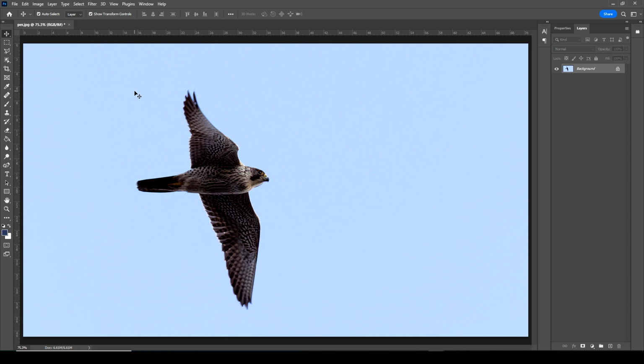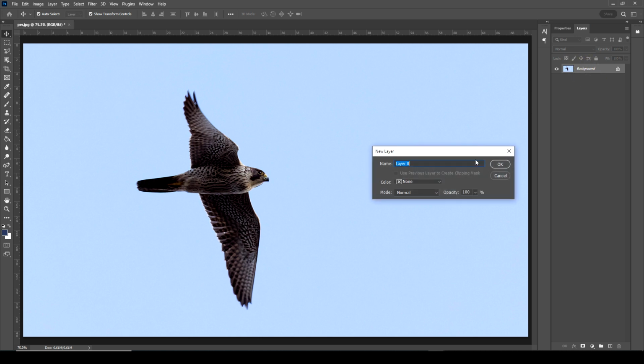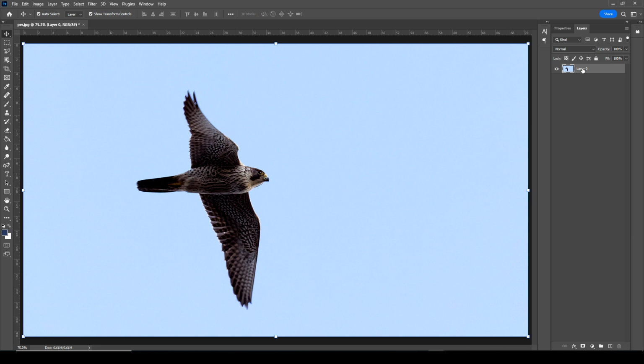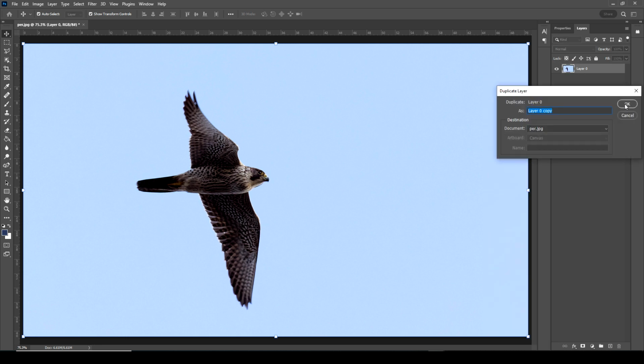So I want to change this boring sky. Over on the right hand side I've got the layers. Okay, so I've got my layers selected. It says background at the moment. If I double click that and say OK, it'll select it as a new layer, and then I'm just going to right click it and duplicate layer.